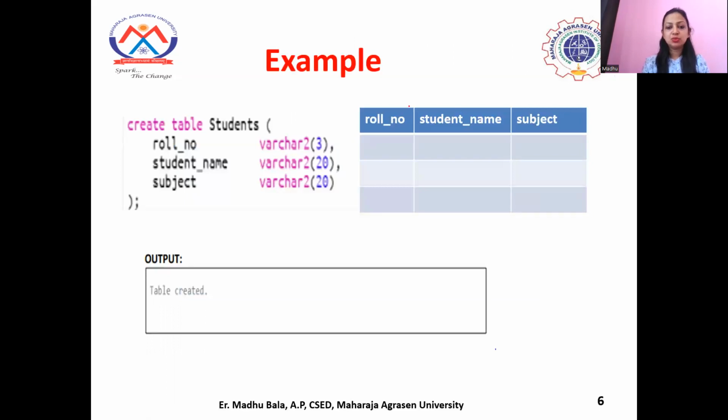Consider this example. Suppose I want to create this table. This table contains three different columns: roll number, student name, and subject. So let us see how we will write it. Create, then table, then students is the name of the table, round bracket start, then we need to specify column name 1, that is roll number. The data type I am taking here is varchar 2, and in this round bracket I am specifying the size of this attribute.